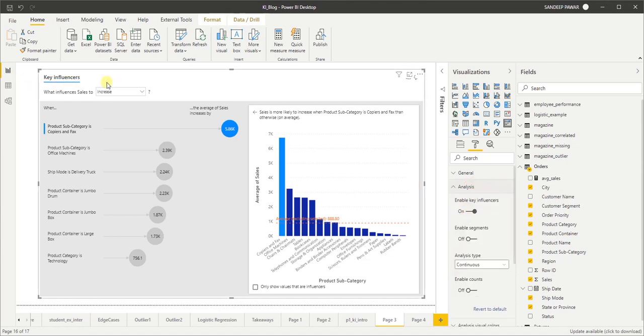Right now, by default, when you create the key influencer visual, it will show you the key influencers and it will show you the top segments. So both are available and you can toggle them when you click on it. If you only want to show the key influencer and not the top segments, you can disable it from here. So I'm going to switch it off here and you'll see just the key influencer.